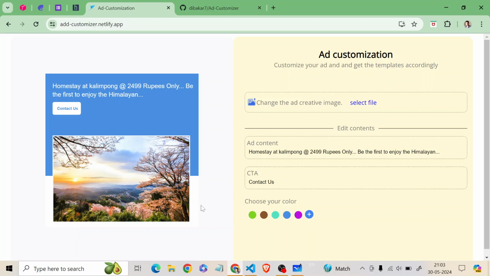From here you can see there are two things. Here the user needs to input their requirements, or you can say they have to give an input image or add content, text or CTA. They can change the background color also from here, and at the right and left side, the ad template will be generated according to the user input. I have created two components for this app.